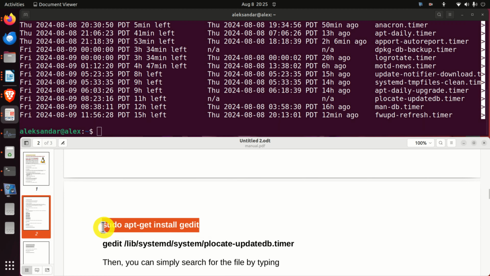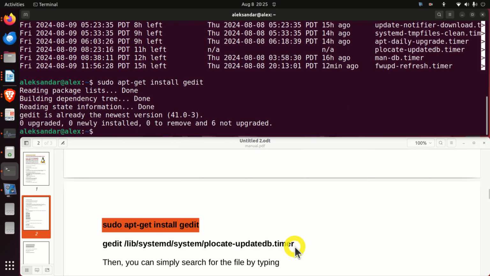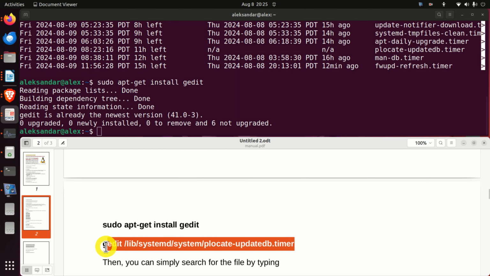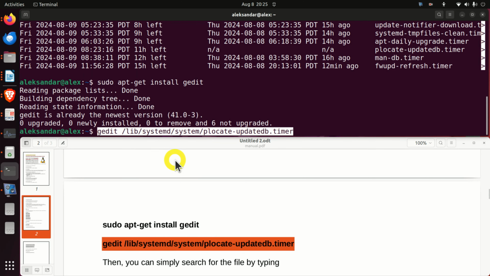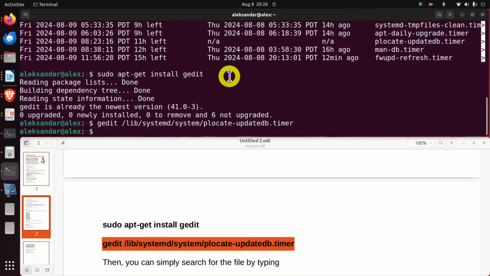To do that, first of all, make sure that gedit is installed. You can do it like this, and then let's edit this file over here. This file will actually show you the timers, and over here you can manipulate and play with this. However, I'm not going to do it in this video tutorial. Good. Let's close this window and let's continue.